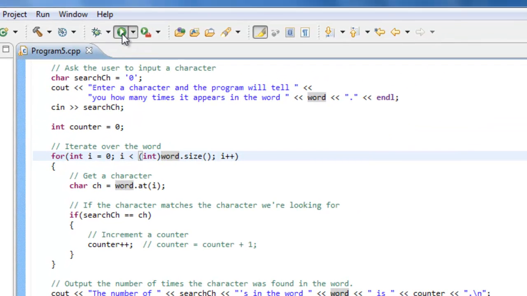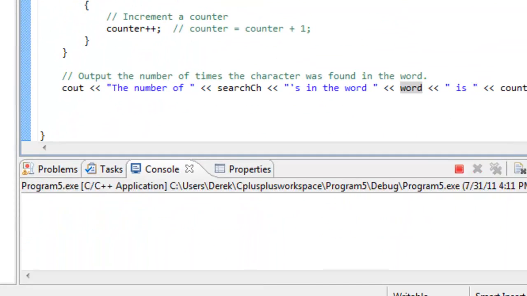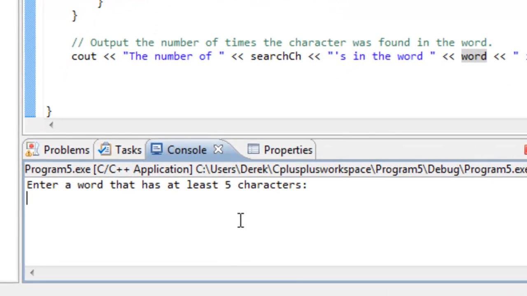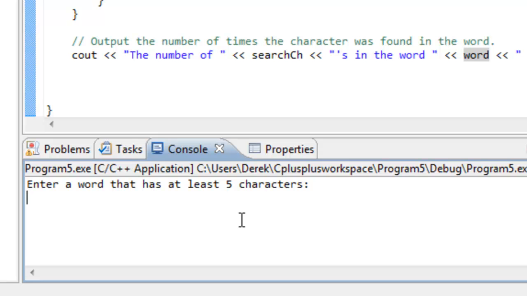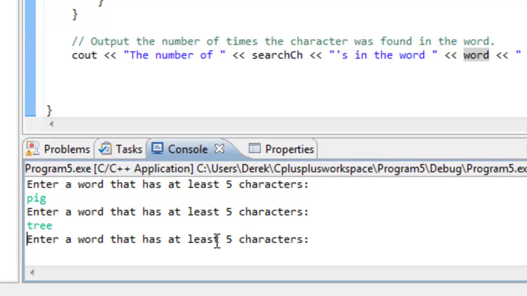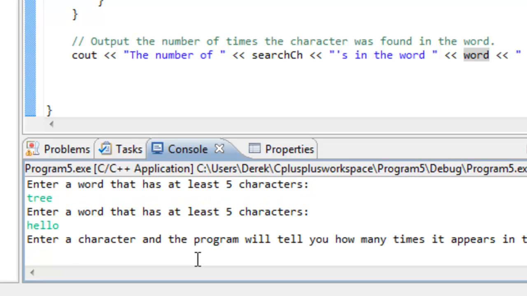So let's run this thing here, see how it works. It says enter a word that is at least 5 characters in length. I'm going to enter something that's not 5 characters, maybe the word pig. And we can see that we have to enter the word again. So if we kept entering in words that were not of the right length, maybe the word tree, still not 5 characters, but if we said hello, then it should be okay.